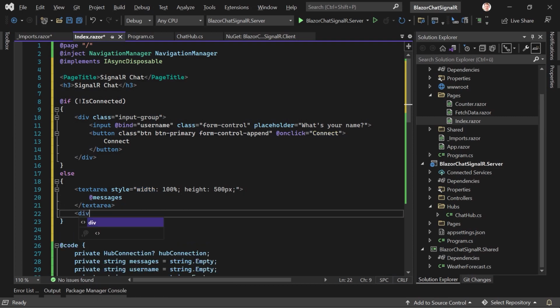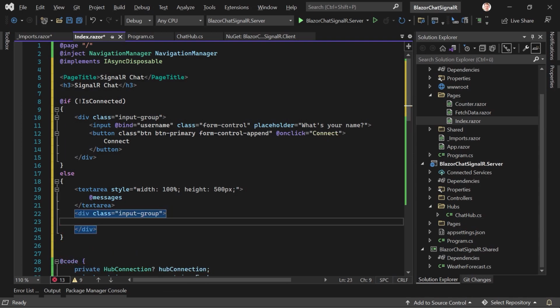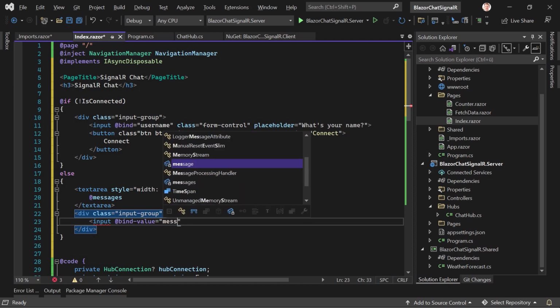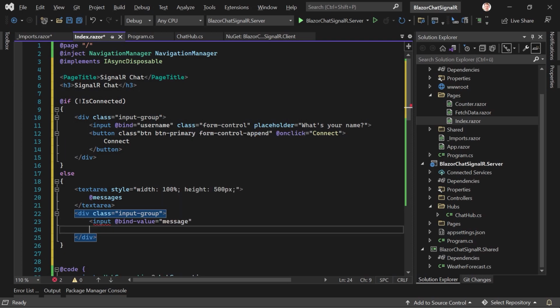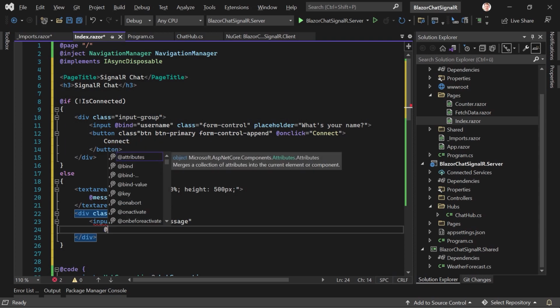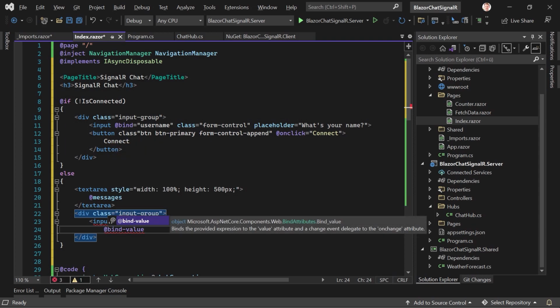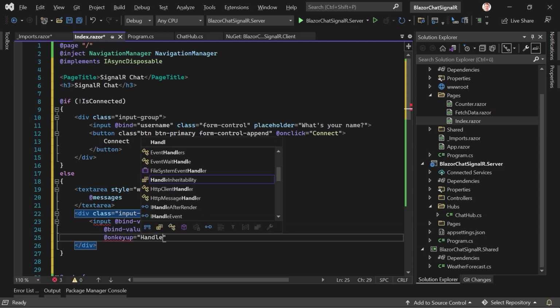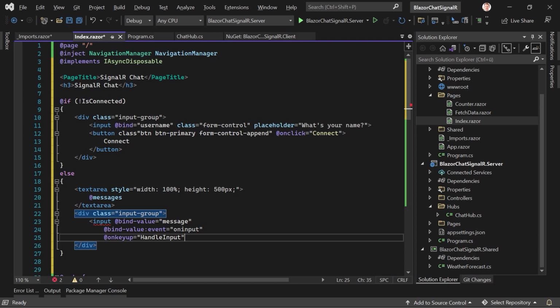Okay, and now another div for another input. So class input-group, yep, that's correct. And now input, bind value this time because we want to use enter here to send a message. Told you that, right? You paid attention, of course. So what we have to do here is for the event, we say oninput. And with that event, we also can listen to onkeyup and call another method we will write in a minute, HandleInput.